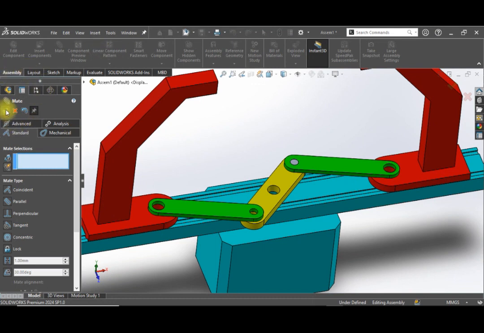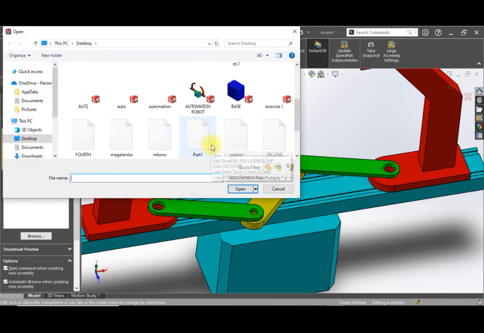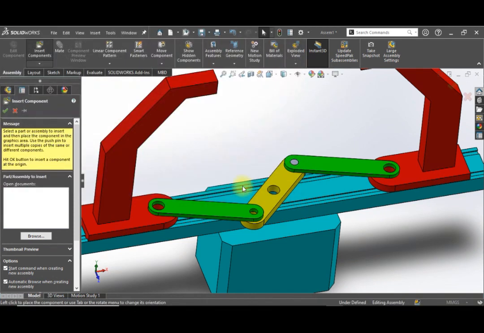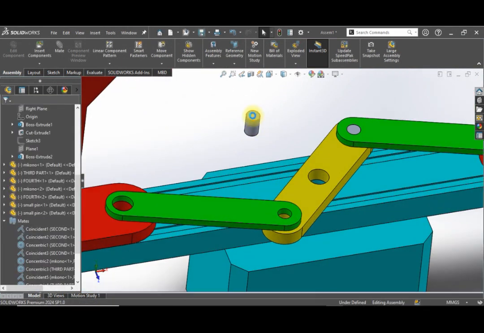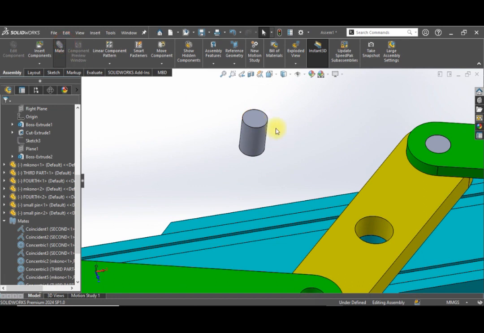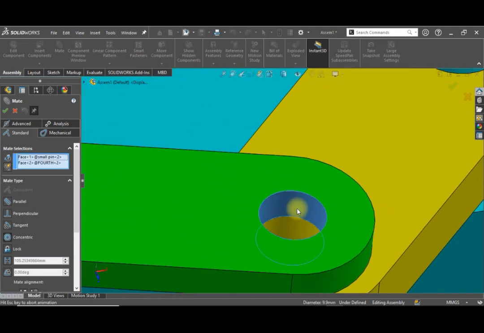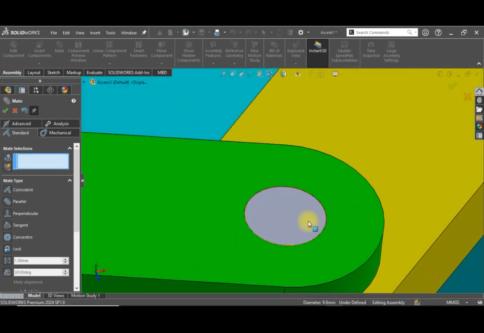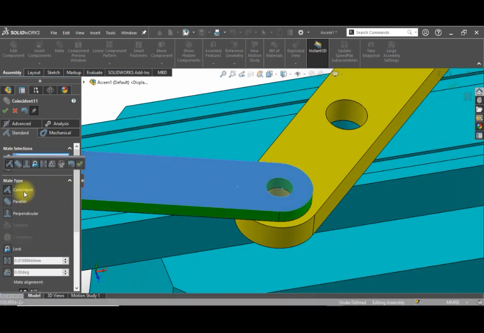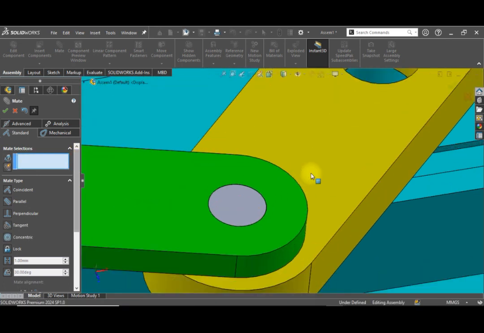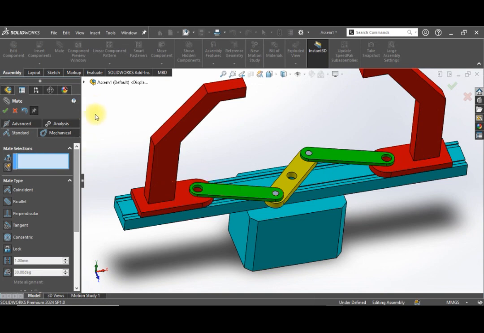Again, you can import. Insert again the component. Select the small pin. Open it. I'm going to place it over here so I can put it at this point. Then go to mate and select this and this one. Then click OK. So this and this must be coincident. Then click OK. Now let us move forward to these large holes.